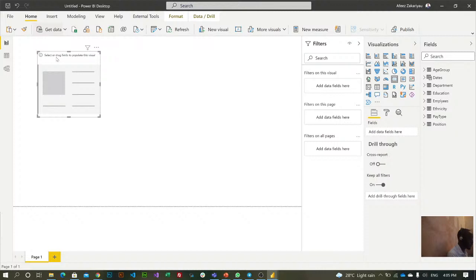Having my head count, let me create a new table here. I want to know the number of staff at a time. I can easily create a new table. Let's call it our calculations. Any calculation that we want to do, we do it under this table, and then we create a new measure.